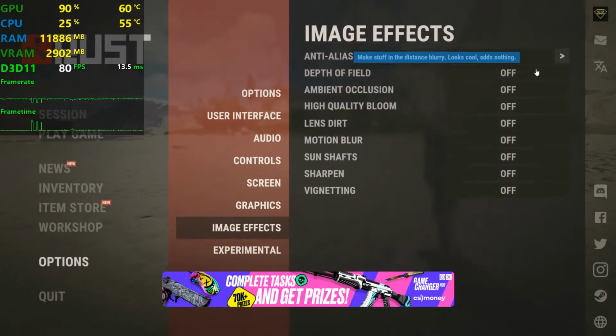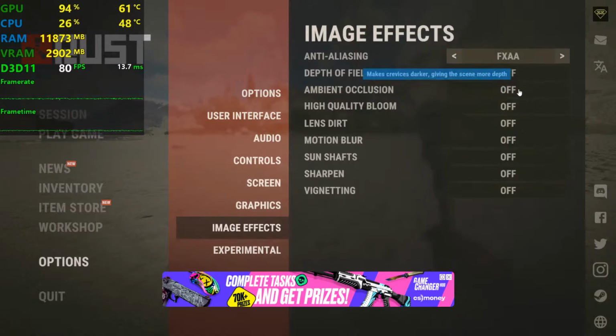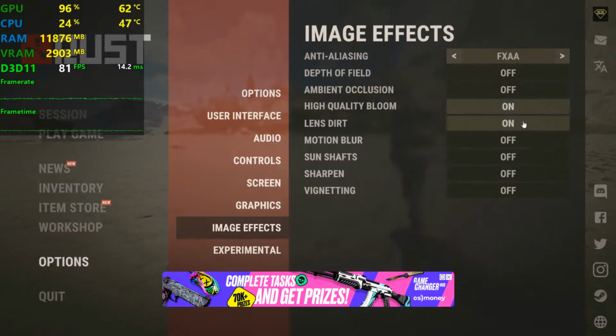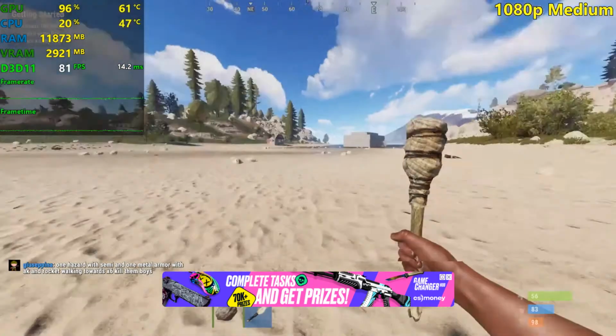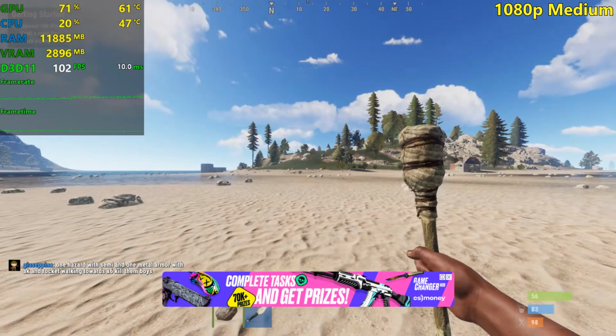Image effects. All right, now. Anti-aliasing, let's put FXAA here on medium. Ambient occlusion, I'll leave that off. High quality bloom, let's enable that. Lens dirt, whatever. Sun shafts, yes. And sharpen, I leave it on high. All right, so these are our medium settings, I would say.